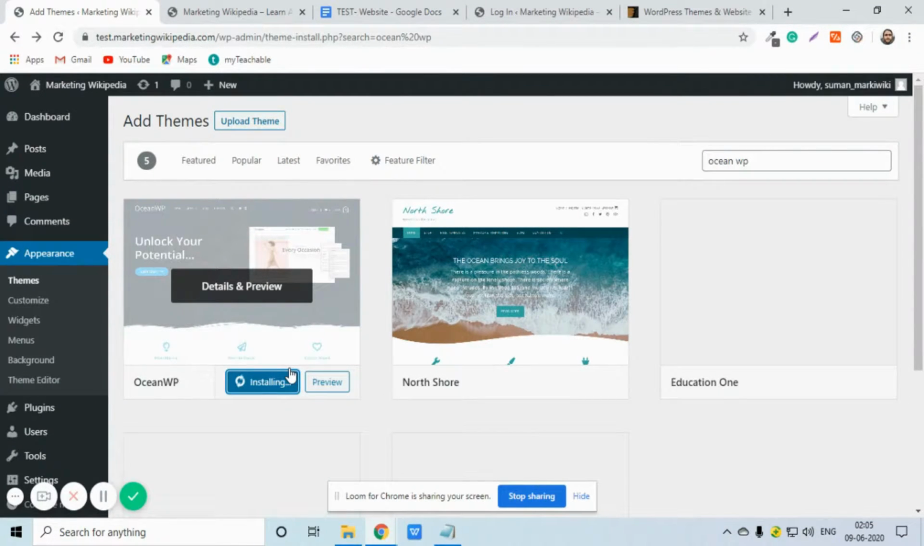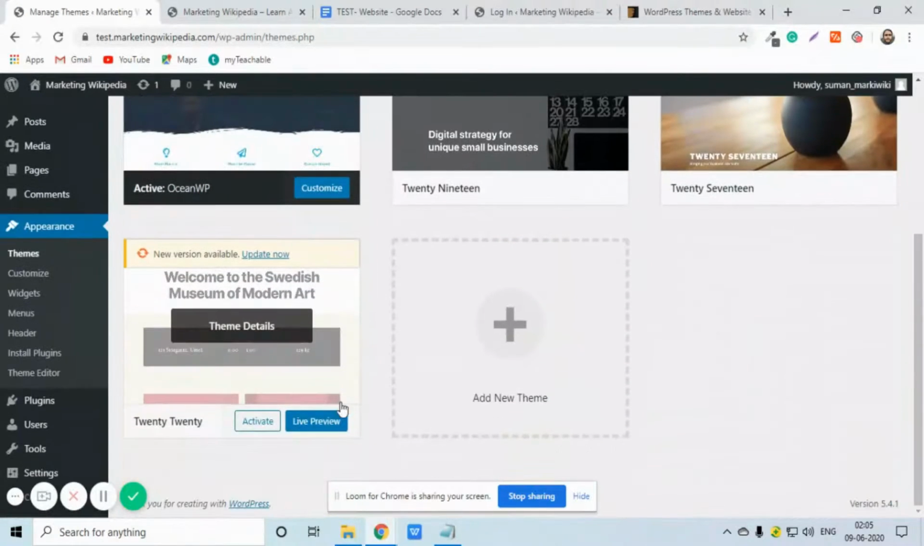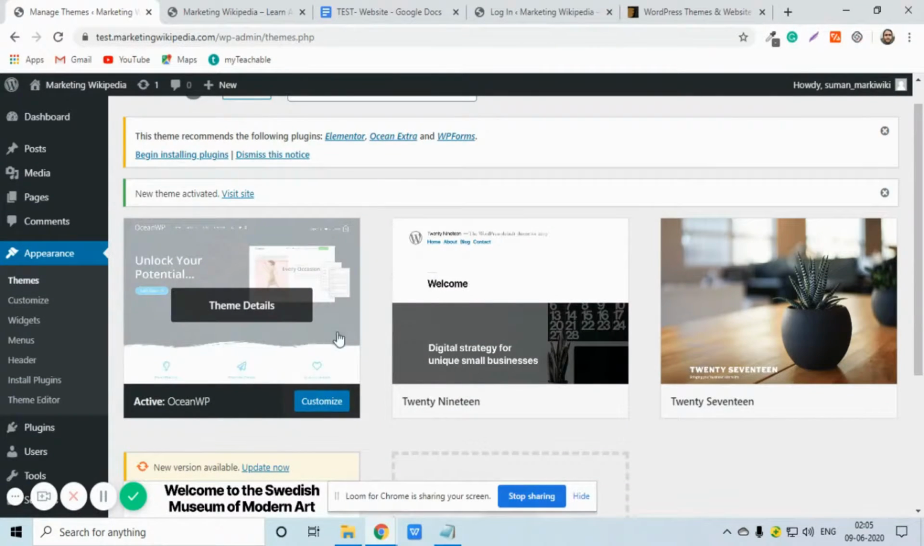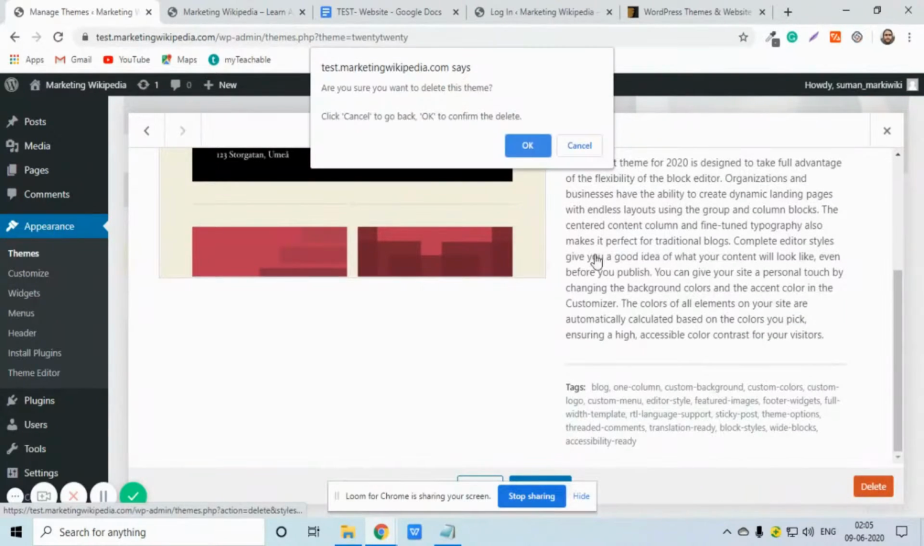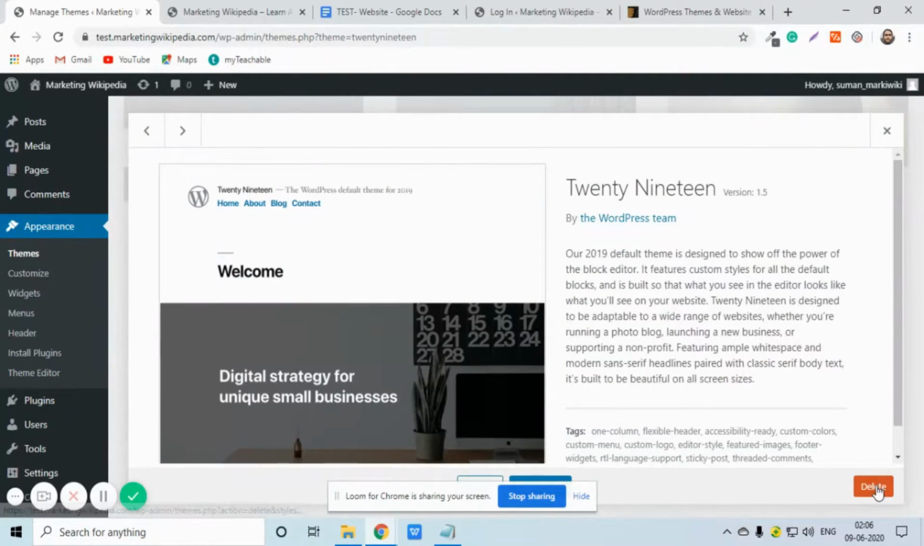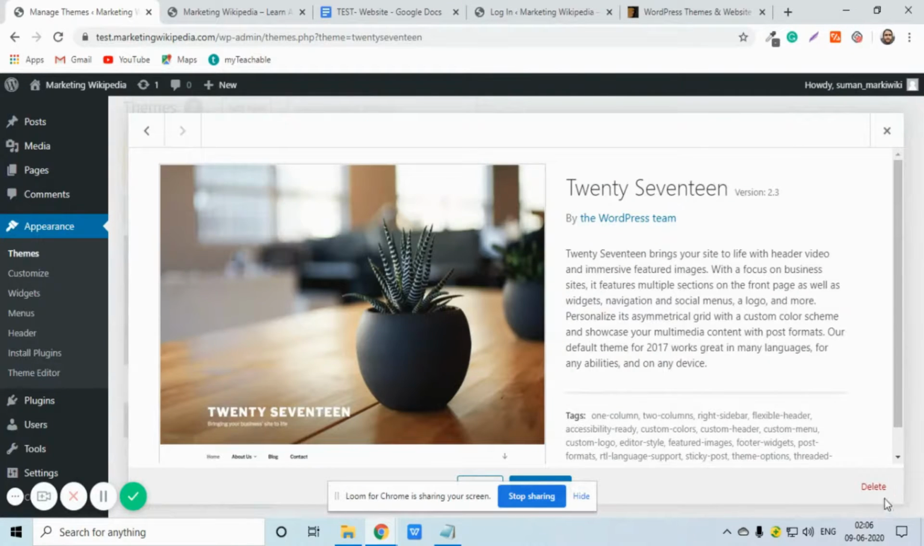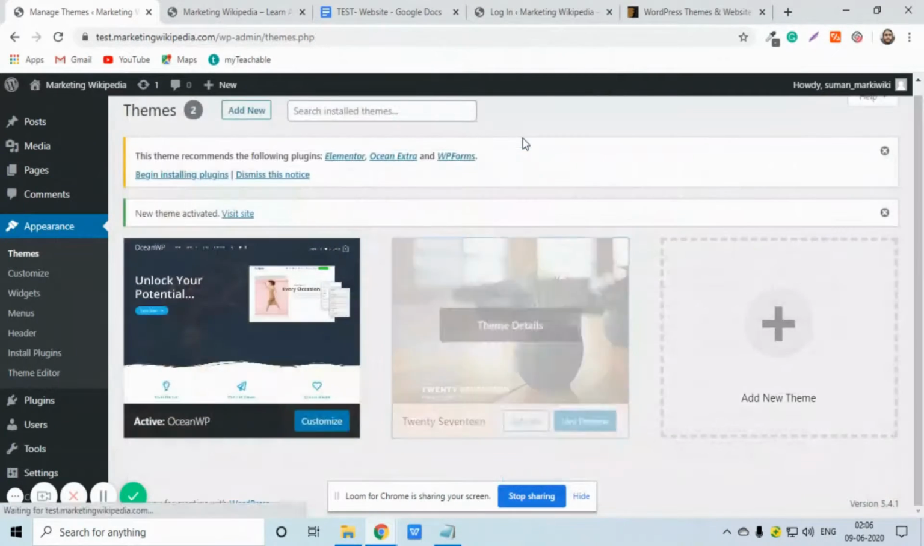And a couple of themes I use are OceanWP, Sparkling, Hestia, GeneratePress. So check these themes too. And the choice is up to you. All of these themes are free. Okay, so now activate it from here. Okay, the theme is activated and you can delete any theme from here. We don't need it, you can simply delete it.